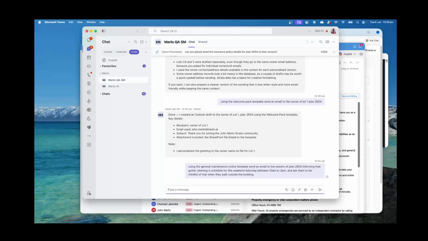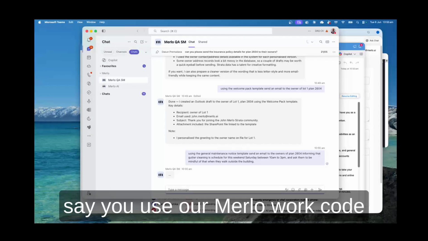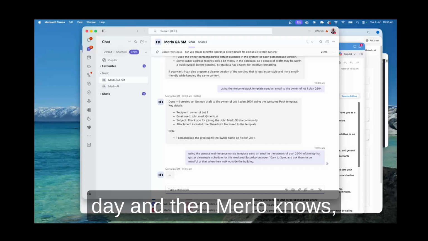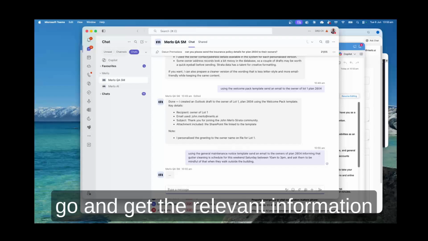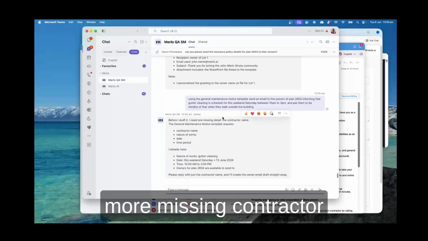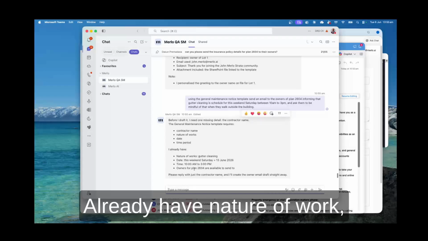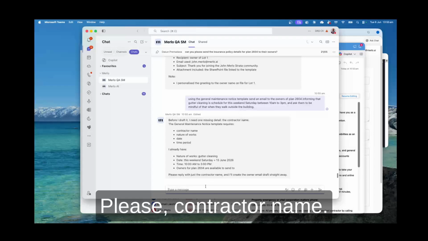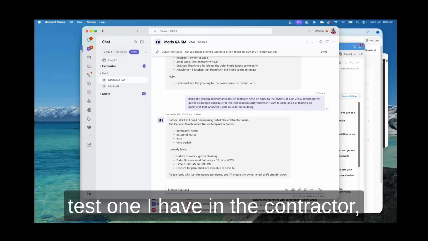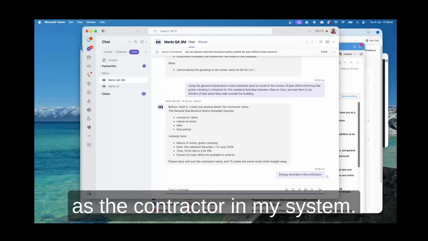Let's see. So if you have a work order, let's say you use a Merlo work order system or something like that, you can just say, hey, this work order related task is happening on this day, and then Merlo knows to go and get the relevant information from the work order and populate it. Before I draft, I need one more missing piece: contractor name, nature of work, date period. Okay, cool. Already have nature of work, owner's plan, blah, blah, blah. Please contractor name. All right, I'm going to say Energy Australia because that's the only test one I have as a contractor in my system.